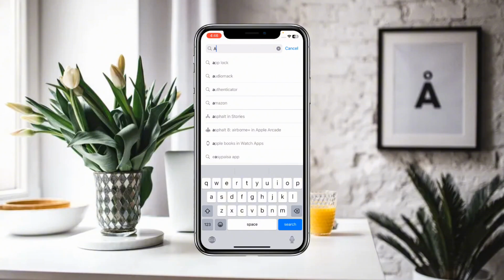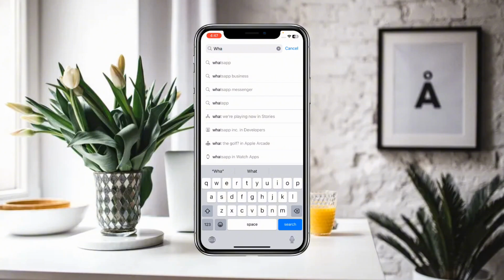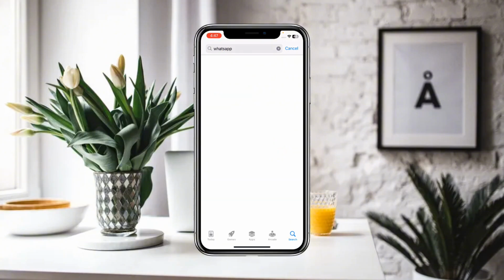Now open the App Store and search for that app, and make sure whether it is showing the download option on the App Store or not. If it is showing any kind of option on the App Store, then simply click on that and download it again.